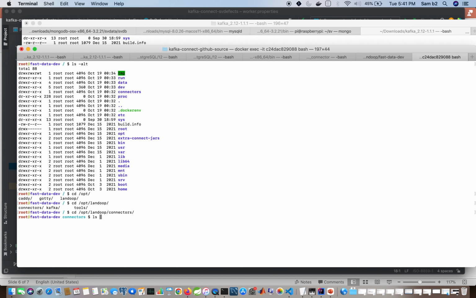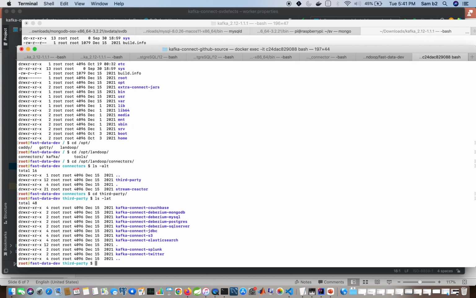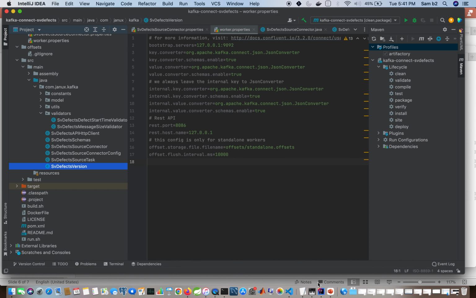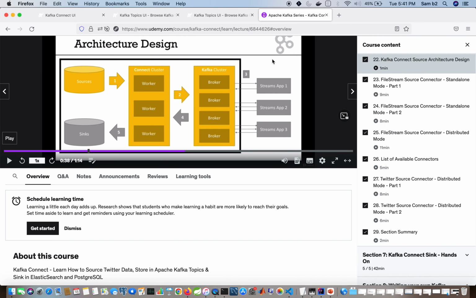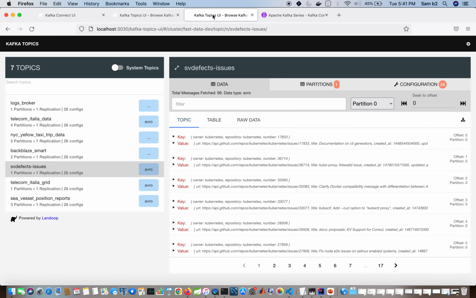The connectors folder basically has the third-party connectors. You can see all the third-party connectors here, and our custom connector. So now we're going to go to the Landoop image UI. Let's connect so that we can see it out here. Let's go to connectors. So this is my local.